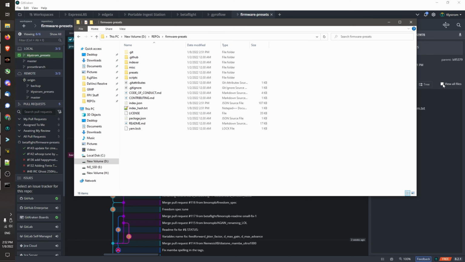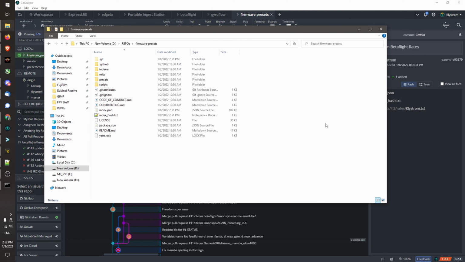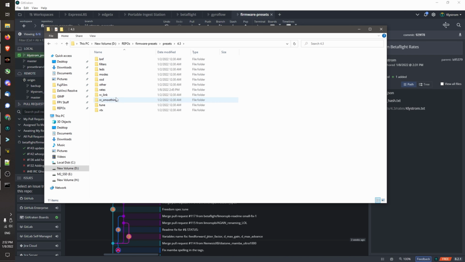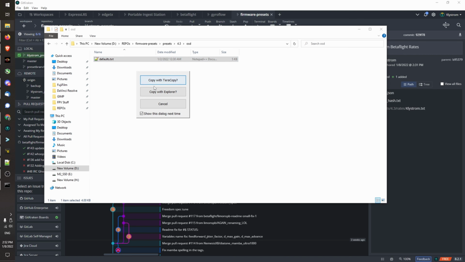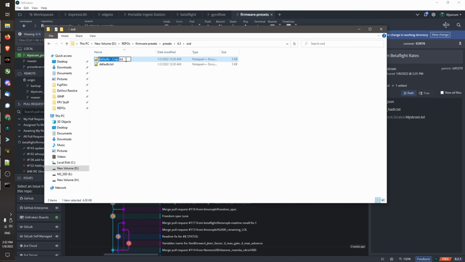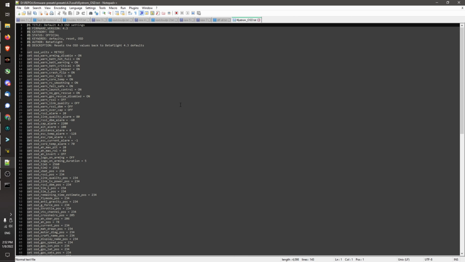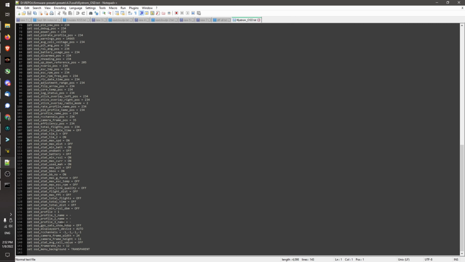I've already created the presets for my rates, and next I'm going to do a preset for my OSD. So let's go to presets 4.3 OSD. Okay, and default, let's just make a copy of this. Let's name it Clystrum OSD. Let's open that, and we can see all the stuff regarding OSD.